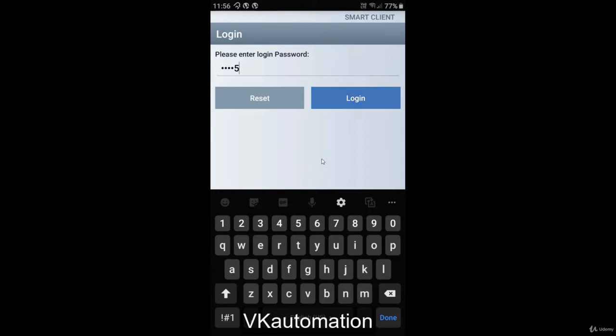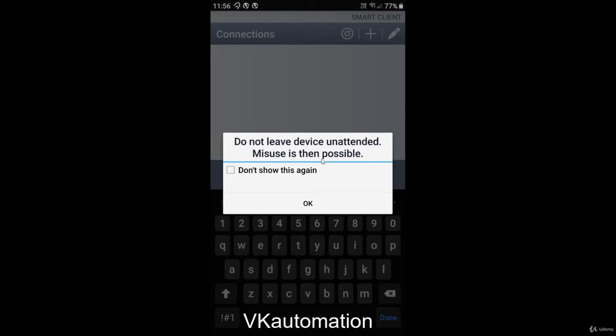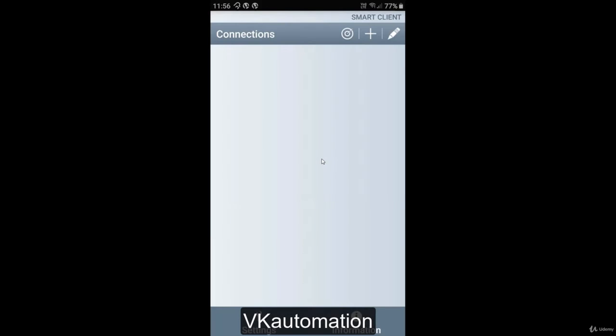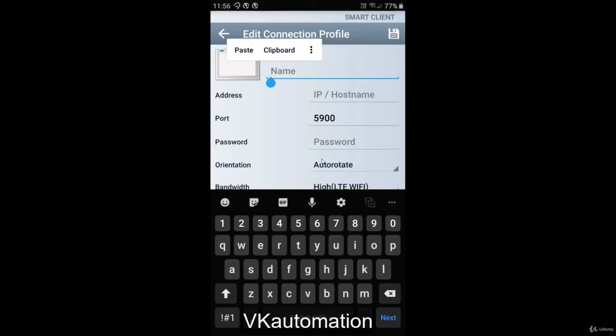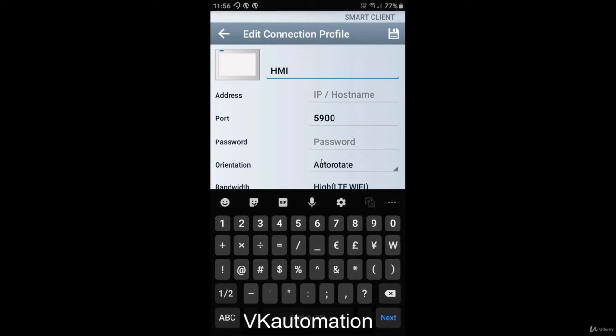Okay, and I will say login. Okay, and I will say okay. Now you have to add the HMI. Okay, so I will keep the same name which I have used in the project, HMI_RD_1.